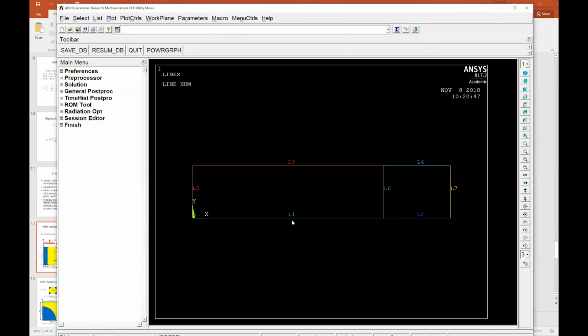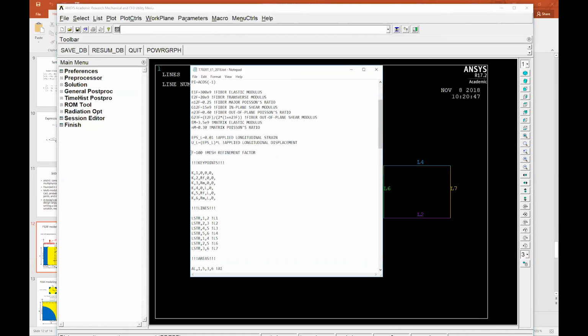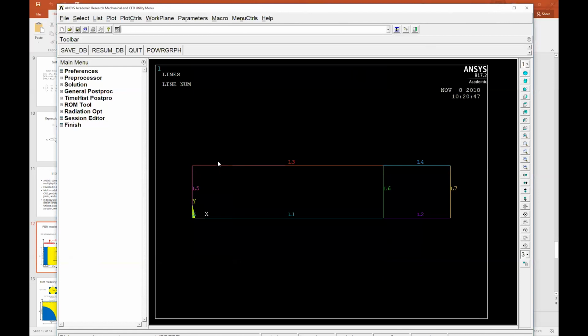So it's actually the length of these lines. The length is RF, and then it was multiplied by F. So this F, if you scroll down, you'll see that this is the mesh refinement factor. It's set to 100. So the number of divisions here will be the fiber radius times 100. So it will divide it into that amount of divisions.